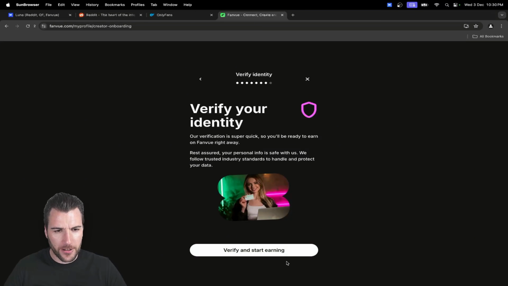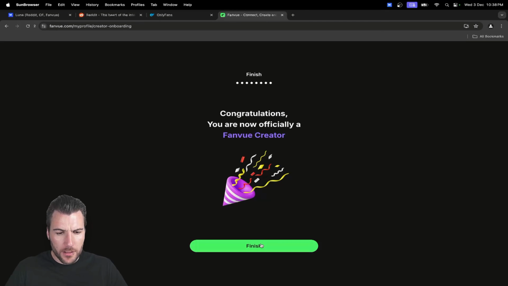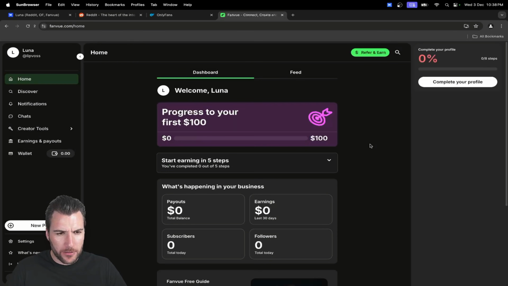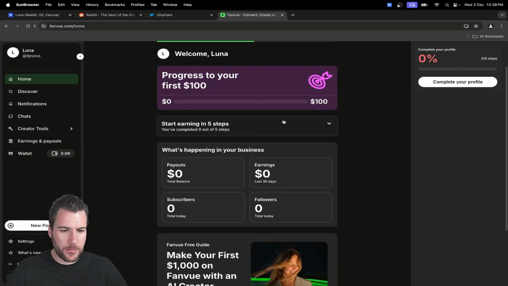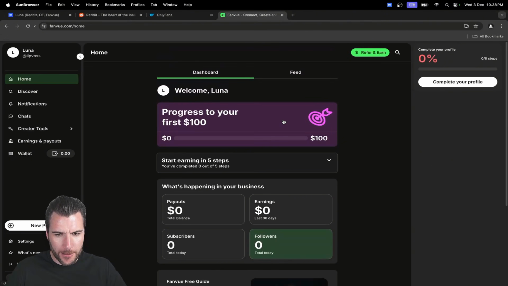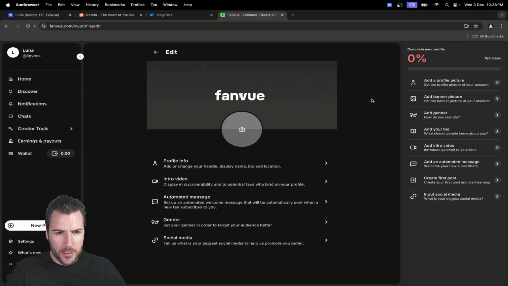Continue. Now we're going to verify the identity. So that's good to go. Just use your normal ID. It's AI creator. You're not trying to fool anyone here. All right. So you got the dashboard here. Progress to first 100. Let's be honest here, it's pretty much OF except with a lower conversion rate. So now you're going to go ahead and create the profile, which is the whole reason I am making this video. Had people asking me about setting up banking and that.